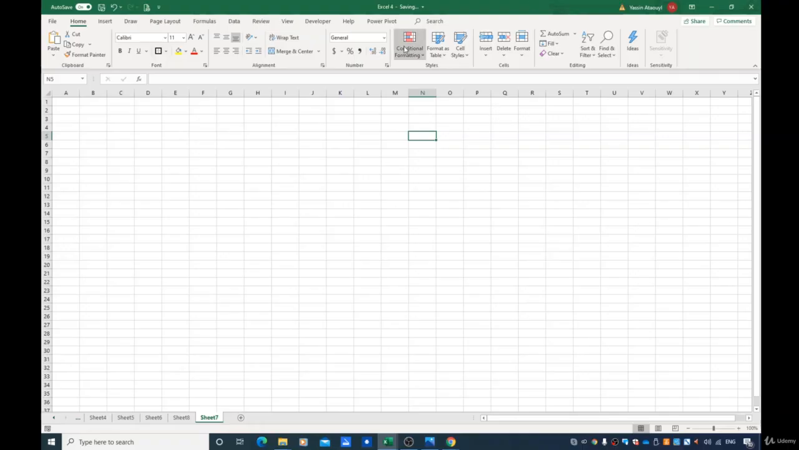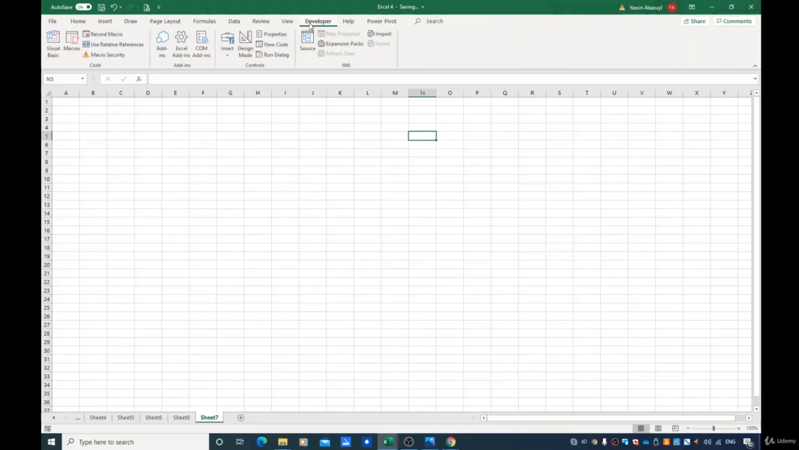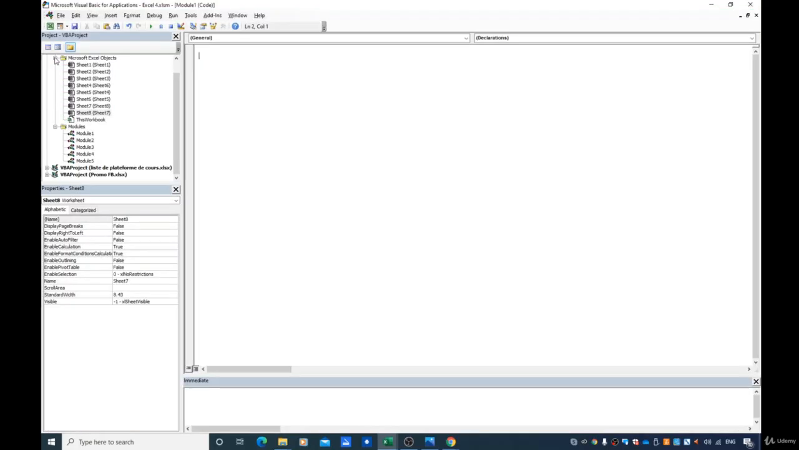First thing that I'll ask you guys to do is simply go into the Developer tab. You can click on it and go into Visual Basic right here. So it should look something like this. Normally if you have nothing right there, this simply means that you have no macros that are saved. That's the only reason.